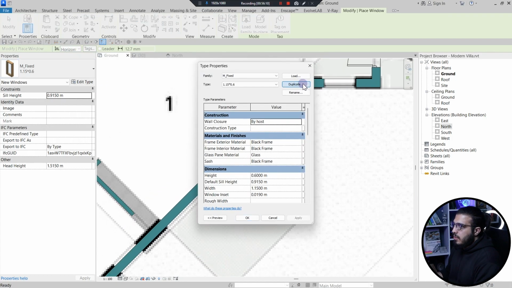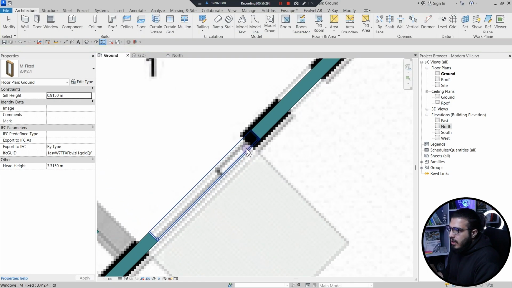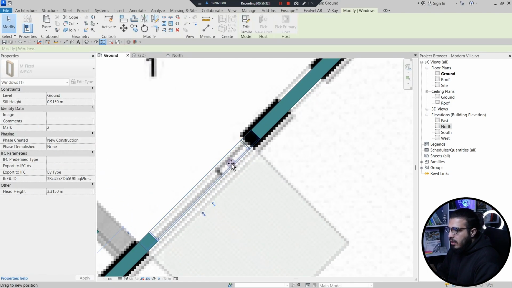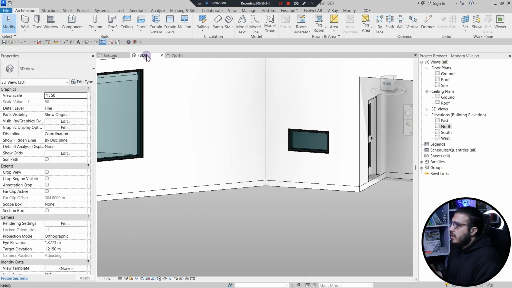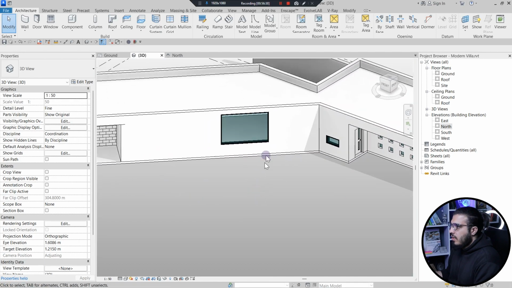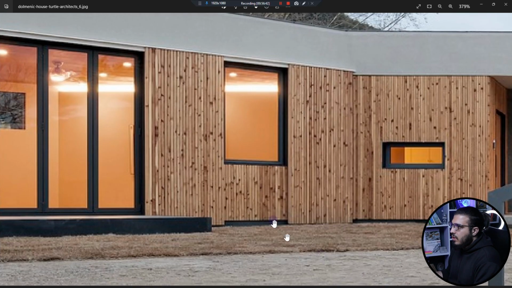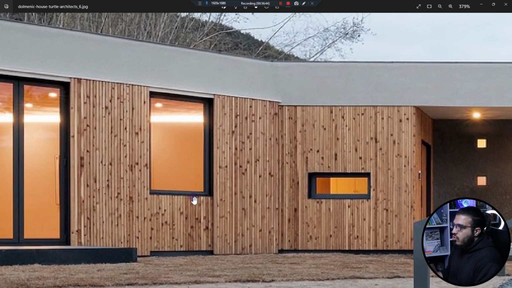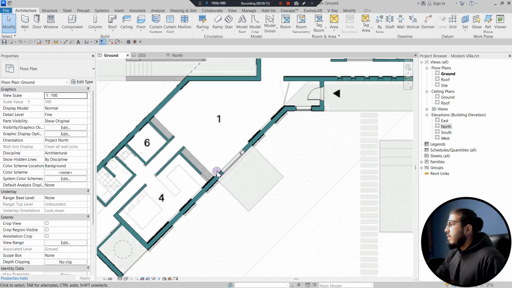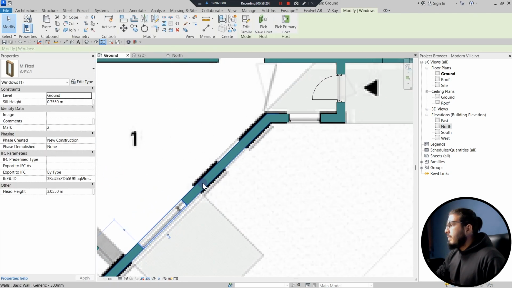Okay, now let's create a new one. Let's go to the edit type, duplicate 3. Okay, that's fine. Let's place the window in here, then we can move it along the wall in here. Okay, that's fine. And for the, it's too wide, I don't think that's the one that we have. And also for the heights, too high too. We have a few of these in here, maybe 4 of them.